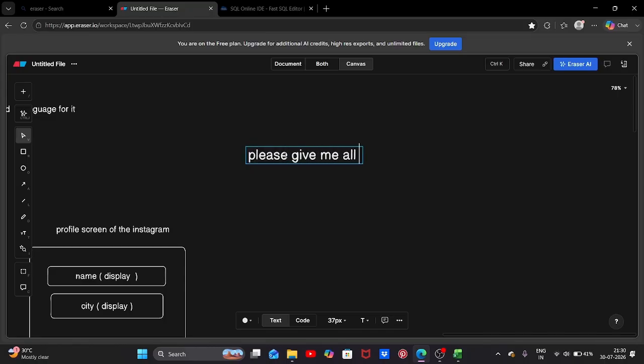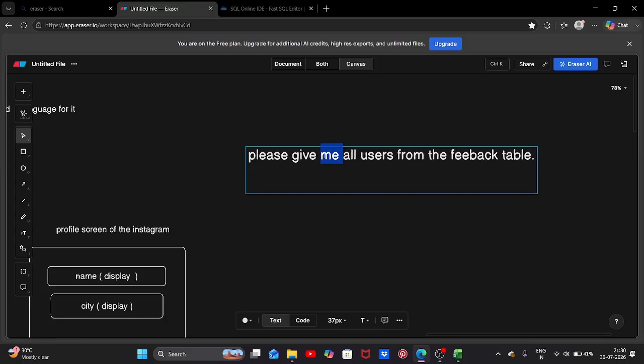Please give me all users from the feedback table. This is how we tell the database in general English. But in SQL, what we will write is select asterisk from users. This will return all the users from the feedback table.